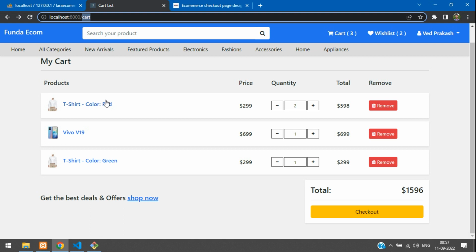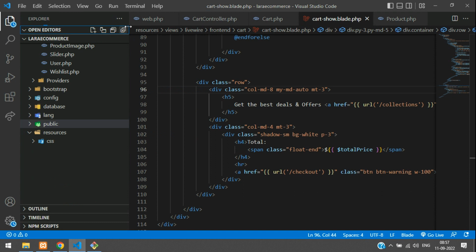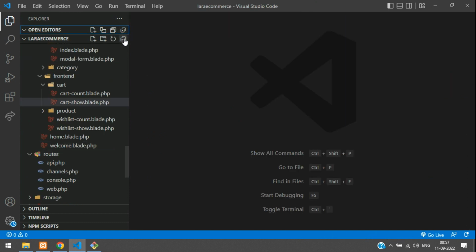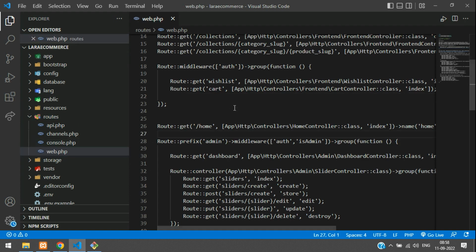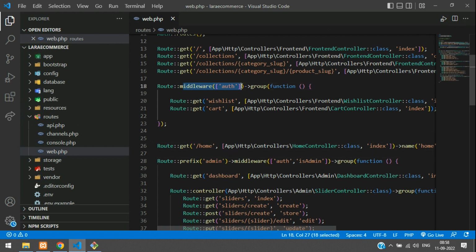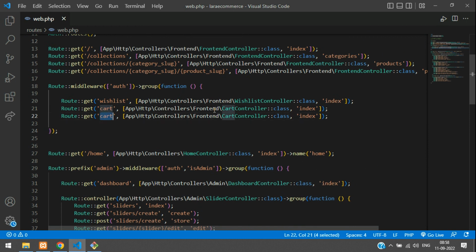Okay. So guys, let's get started. First let's move to our editor and let me close everything. Done. And now guys, first let's move to routes and web.php, and you need to move to the middleware auth of the route, and here where you have your wish list and cart, there only you'll be having your checkout also. So let's copy and paste, guys, Control C and Control V, and create the option as checkout.